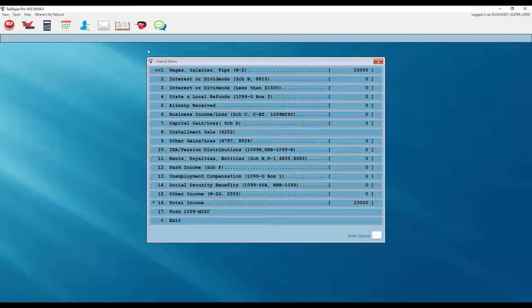I'm now at the Income menu, and at this point, what I would do in my client interview process, I would ask this client, do you have any other income from any other source? And Sherry doesn't have any other income. All she has is her W-2. So I'm going to exit this menu.